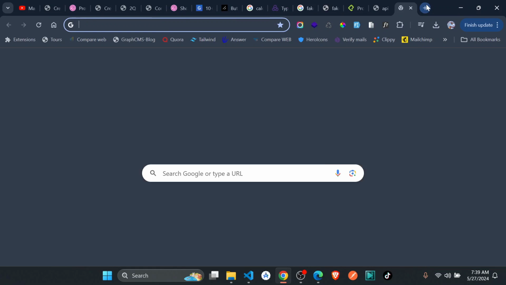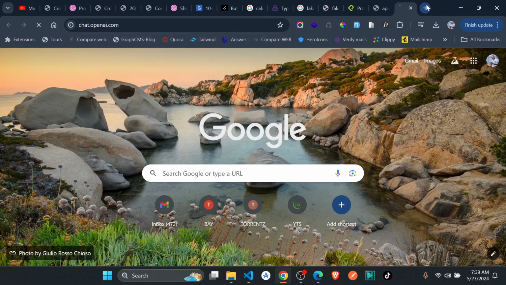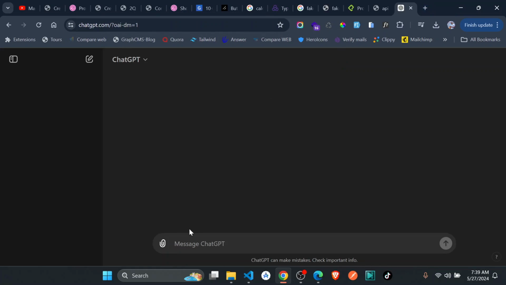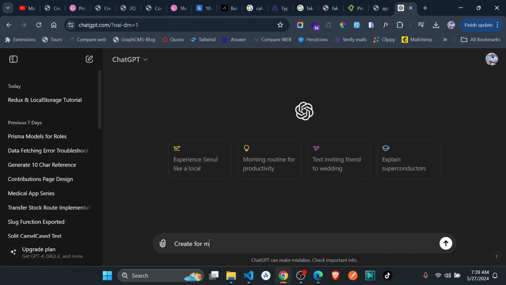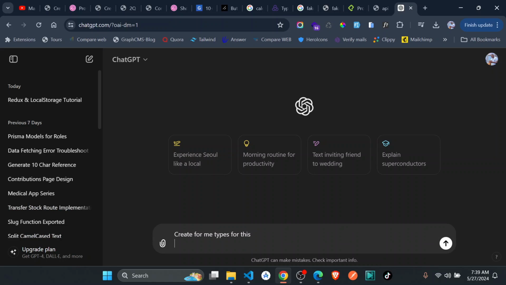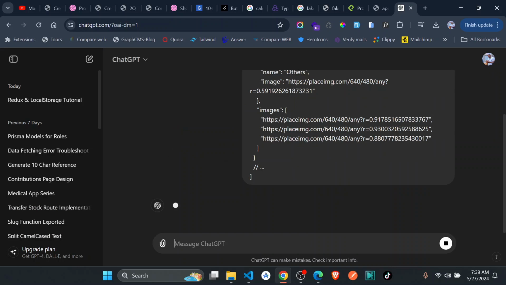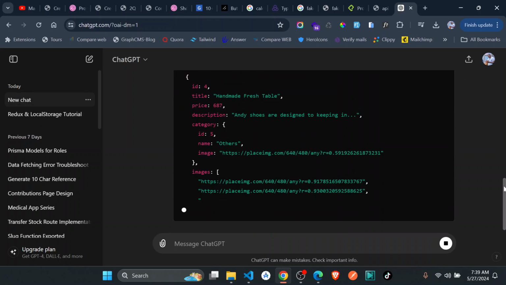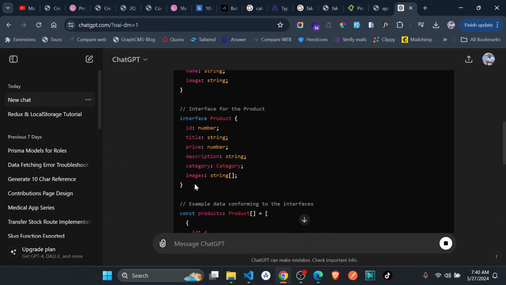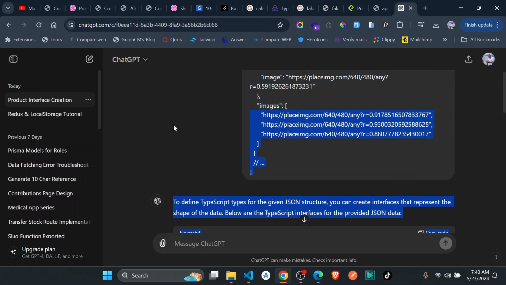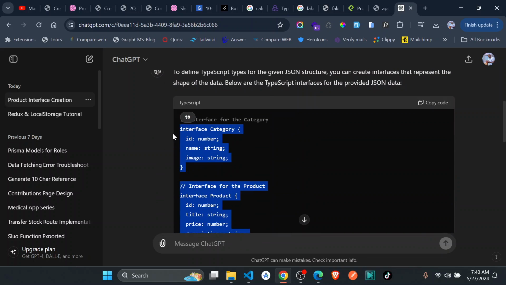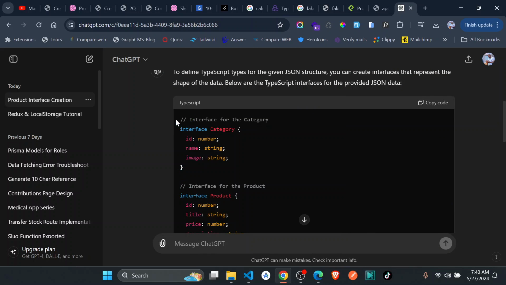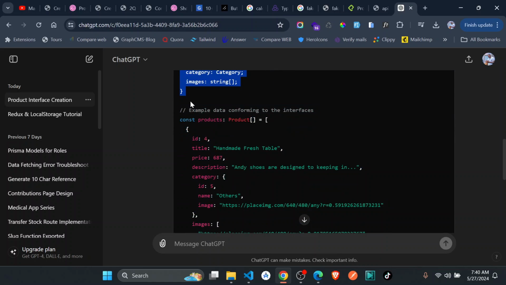Go to chat like so, and just say create for me types for this. Okay. It will quickly create for you the types like this. Interface products, so you just need these two here like so. So just copy this.